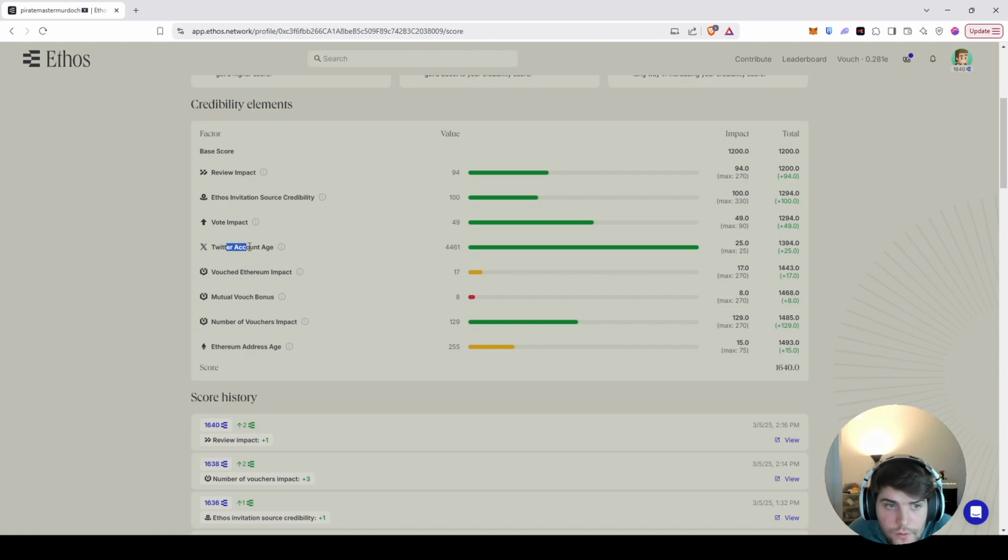Also your Twitter, which is your X account age, which mine is quite old, so I got the 25 extra points. So if you make a brand new Twitter account or X account, whichever you prefer, don't worry too much about this, because you can get your score up in other ways.